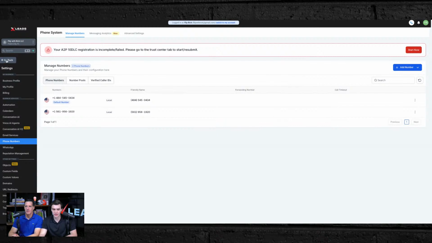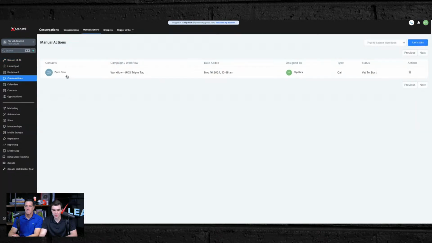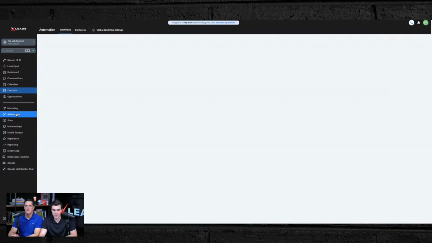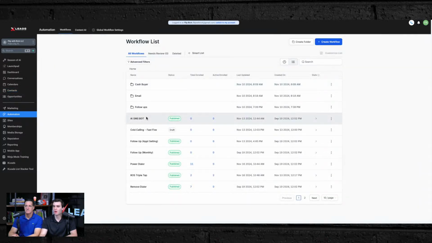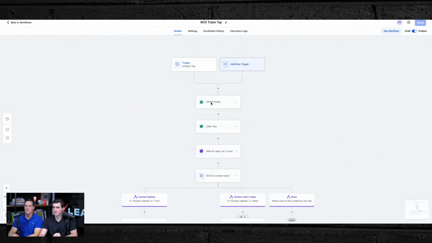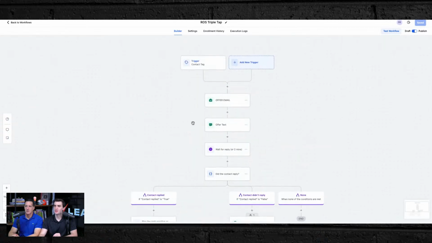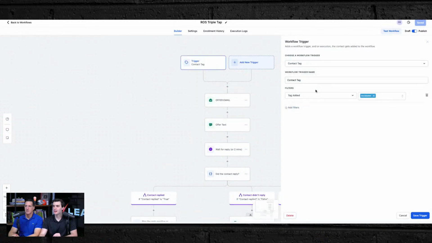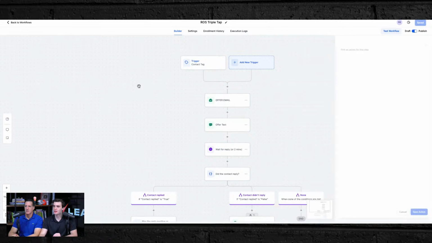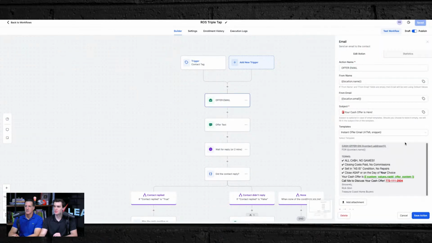So what you're going to find is, when you have a lead, for example, on the automations, there are all these automations inside of it. One of my favorite automations I have inside of Ninja Mode is what we call the ROS triple tap system. This is the automation. Once you put this contact tag ROS Blaster on the lead, it's automatically going to send an email to the person.